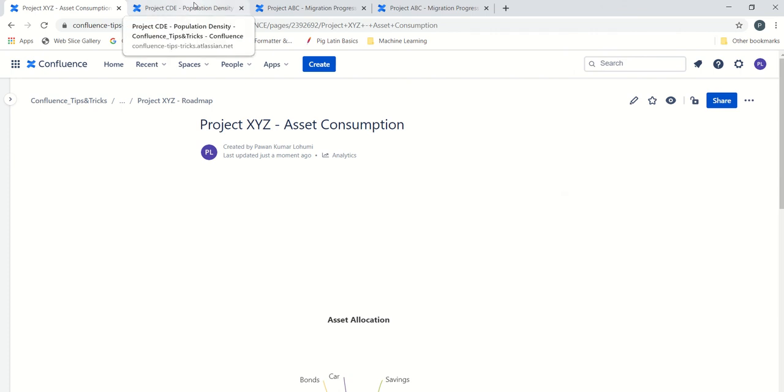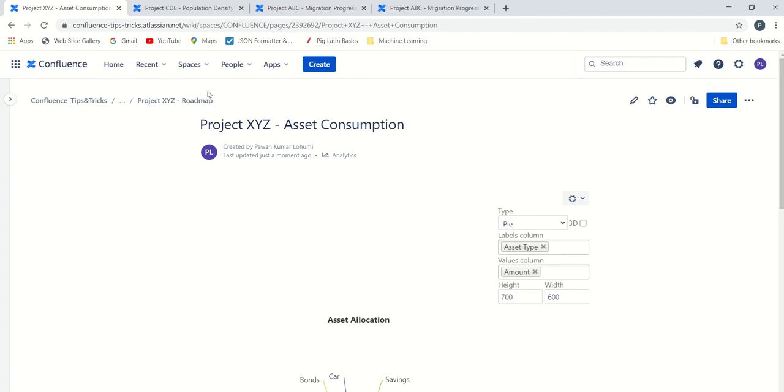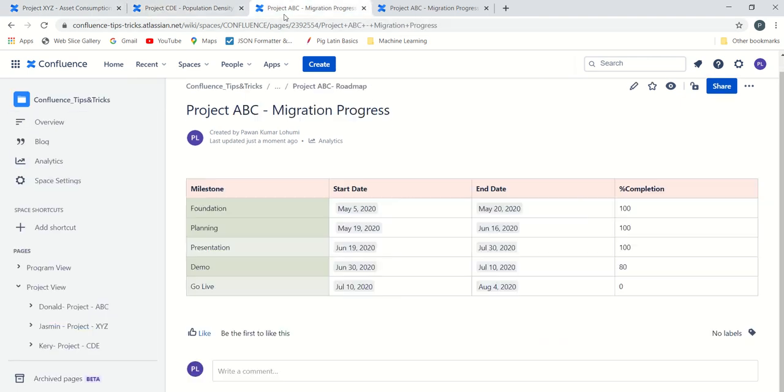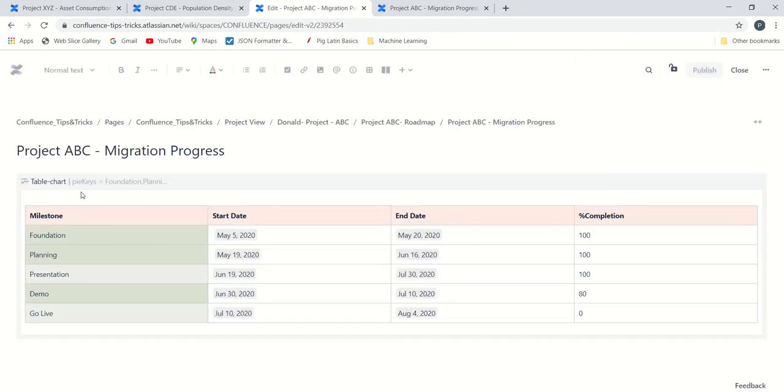Next, let's see how we can create a Gantt chart. This is something I thought of covering specifically from a project management perspective, because project managers are the ones who create Gantt charts, which you would have seen created in Microsoft Project. You can create Gantt charts over here as well with the data if you have milestone, start, end, and completion dates. So again, let's repeat the same steps.